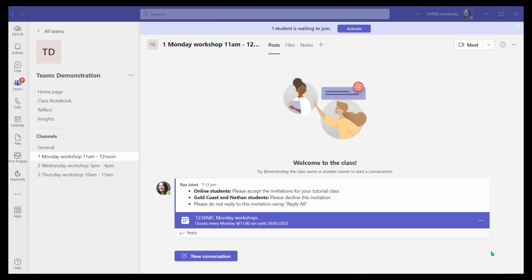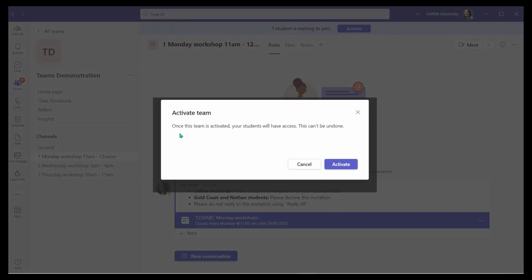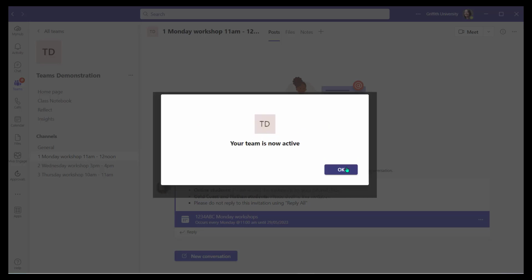The last step in the process is to activate your team. This means your students will be added and they'll be able to participate in the online meetings and access the recordings. To activate your team, come into the team itself and click the Activate button at the top of the screen. You will see a message once this team is activated. Your students will have access. This can't be undone. Your team is now active.